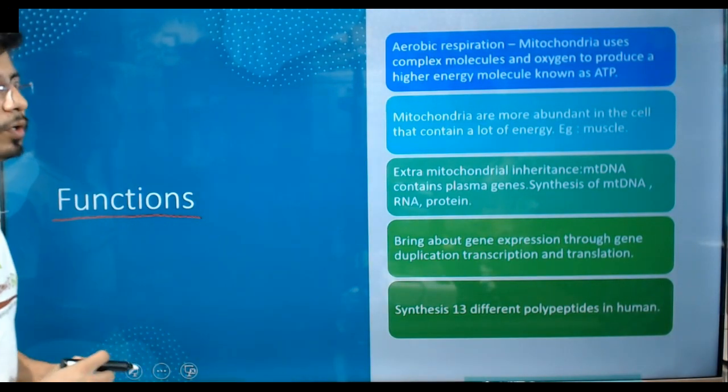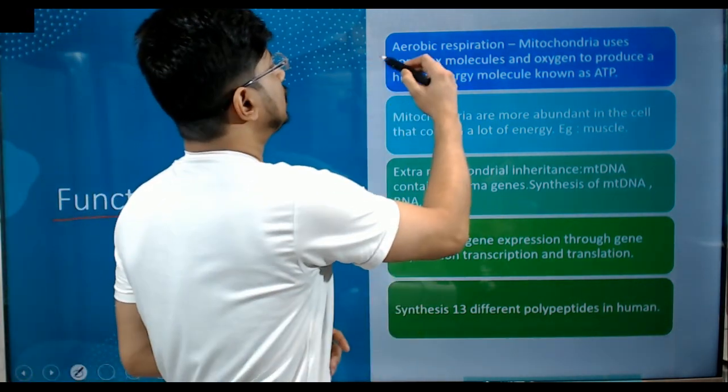What are the functions of mitochondria? Now let me list them. Aerobic respiration, the most important function.